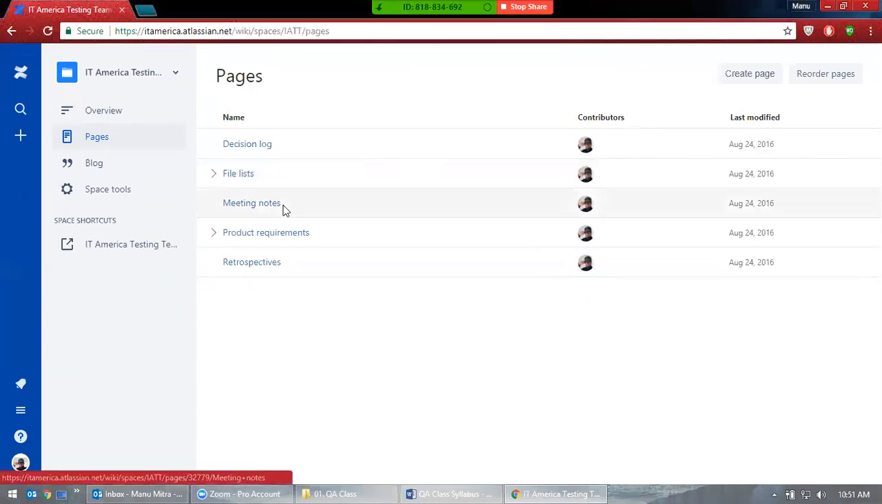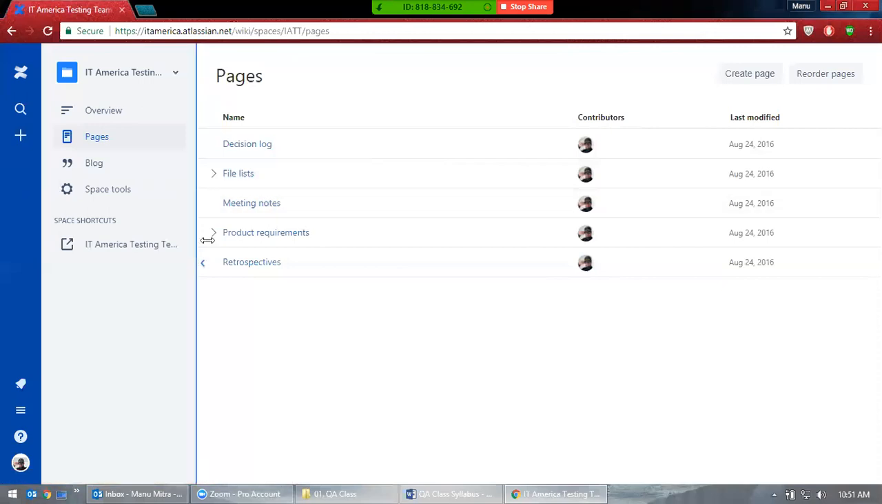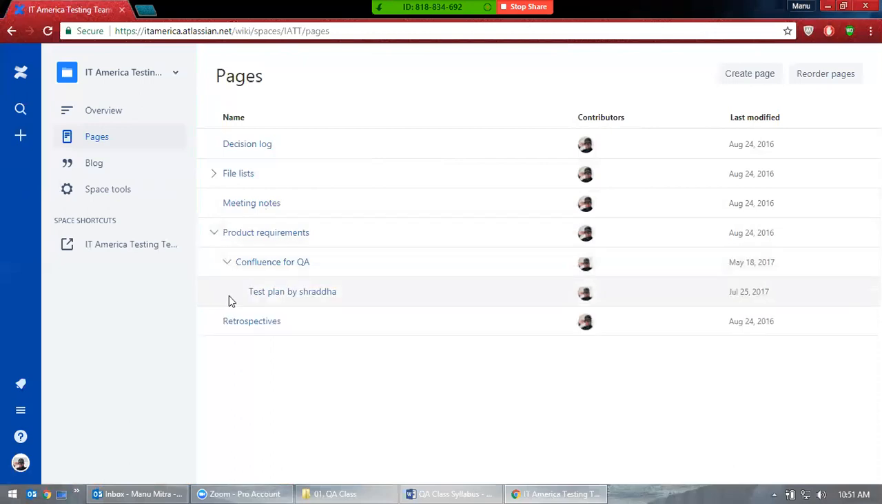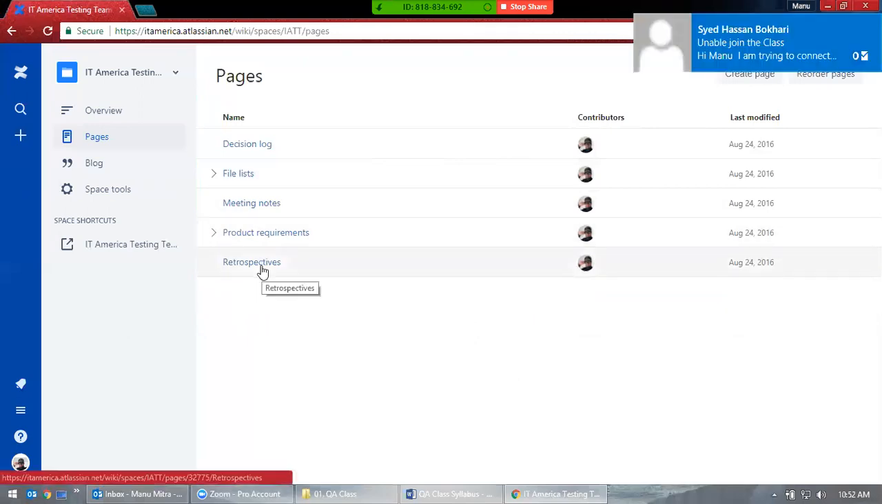Okay, so in meeting notes, normally the product owner or business analyst could update this one. Not they, but it's up to the project. Whoever is responsible will be updating the meeting notes here. Product requirements. Okay, the product requirements is like, if you have any requirement documents, you'll be putting them here. And retrospective.